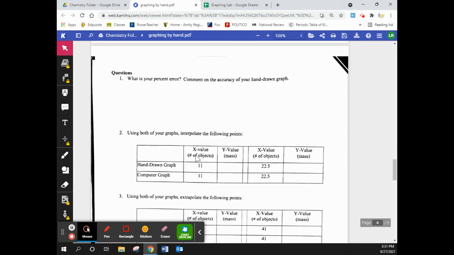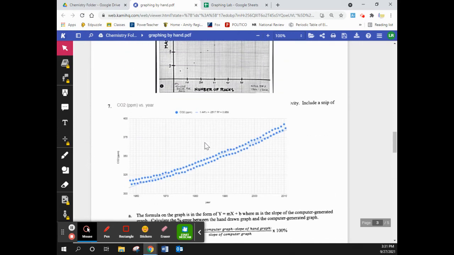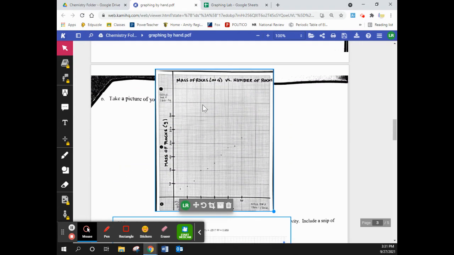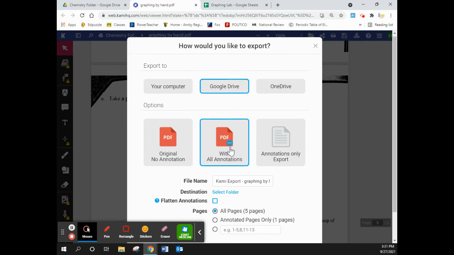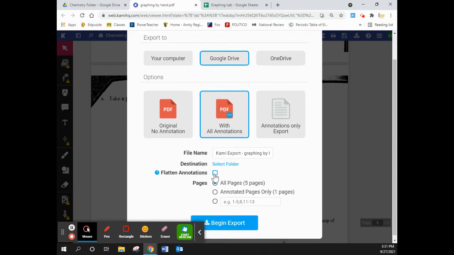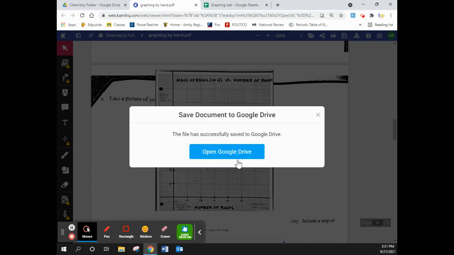Now, all of this should have been filled out already. You've already done these questions. So now we have our document filled out with the questions, and we have the two graphs. You are now going to download it. You can put it right in your Google Drive, in the folder where we have everything. Download it with the annotations. Flattening it compresses it so that it's a smaller file, I believe. Then you're going to hit begin export. Now it's processing, saving it to my Google Drive.